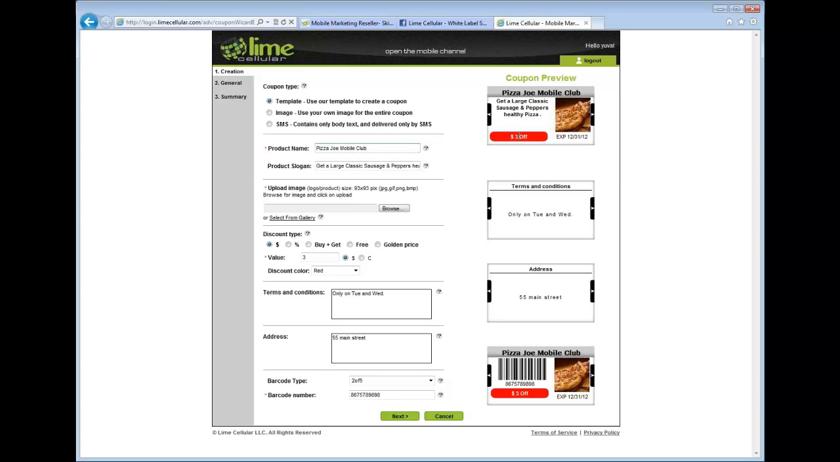When you create a coupon, you choose either image. If you want to actually design this whole thing by yourself in Photoshop or something similar, you can do that and choose the image coupon. Or most people use our template coupon, which is this, consisting of product name, product logo, that's what you see right here in the preview. Once you type it, the preview will show you exactly how it's going to look.